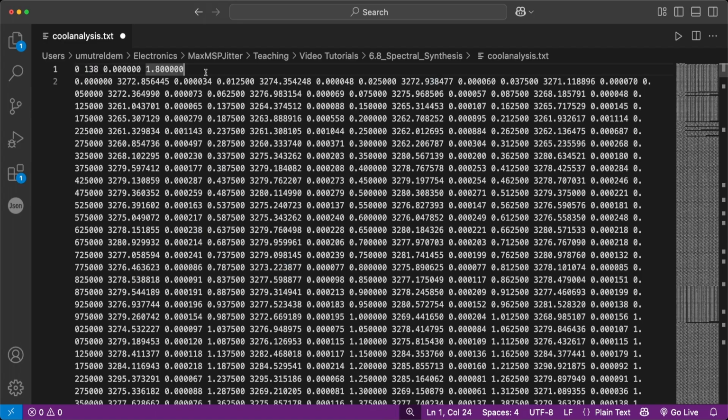138 is how many points that partial has. So how many times does the frequency and the amplitude of that sine wave change? Here we have 138 points in our partial number 0. Then we have the start time, which is 0 seconds, and the end time, which is 1.8 seconds. So we start playing this at 0 seconds and we end with this at 1.8 seconds.